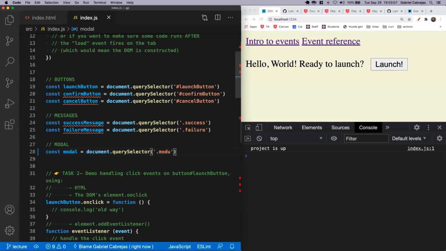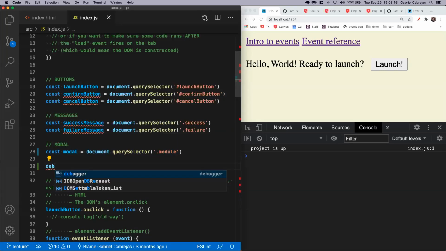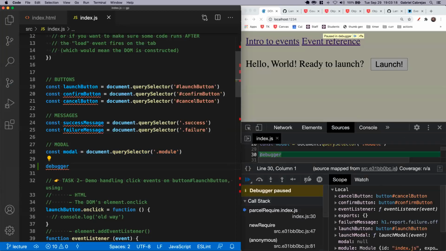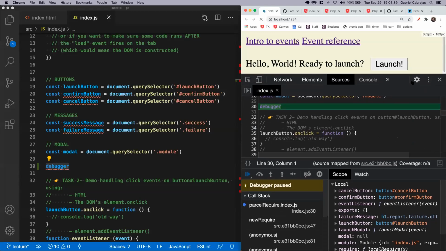Let's go back to module, I think it said, right? So this is the code we had, but we just wrote all of those variables and we want to make sure their values are correct. So everybody type debugger in there. And if DevTools was open, the page will reload and execution of the program will pause right where it says debugger.